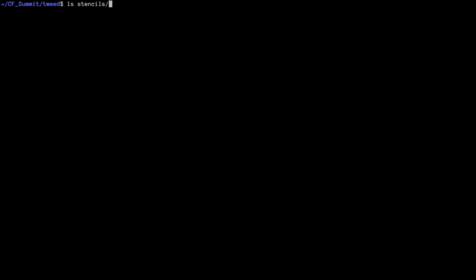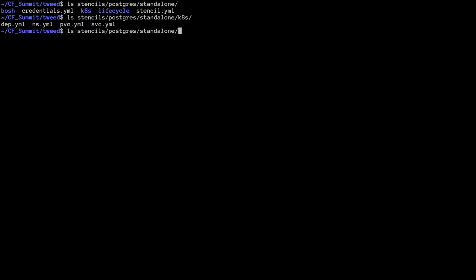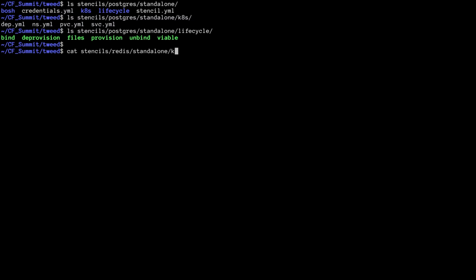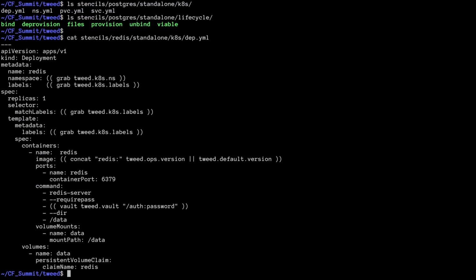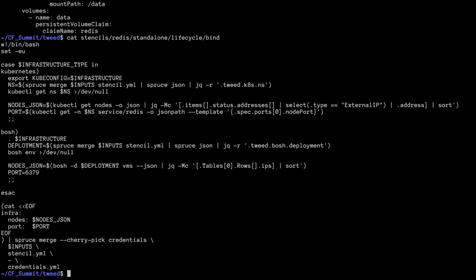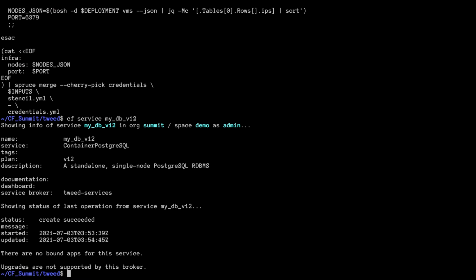So let's have a quick peek at what its stencil looks like. So we have the credentials, parts for Kubernetes, lifecycle has bind, deprovision, provision, unbind. And the deployment is very simple container YAML. And the lifecycle is very simple bash scripting. A service broker that spins up services in containers with Open Service Broker.